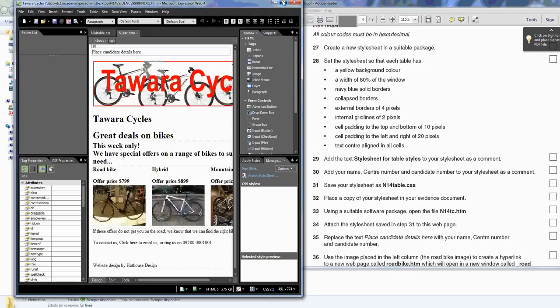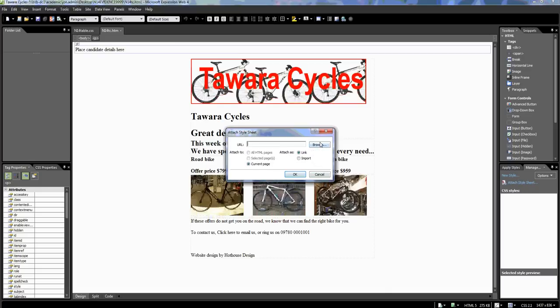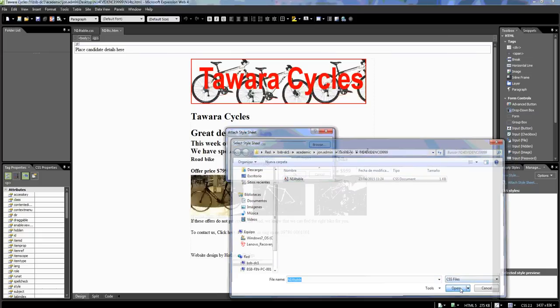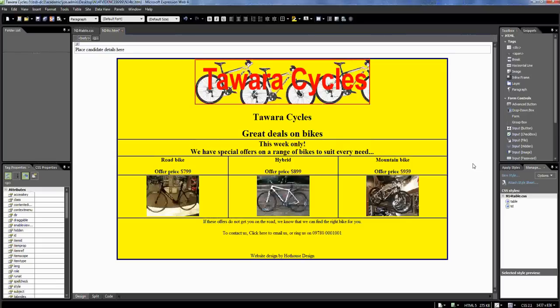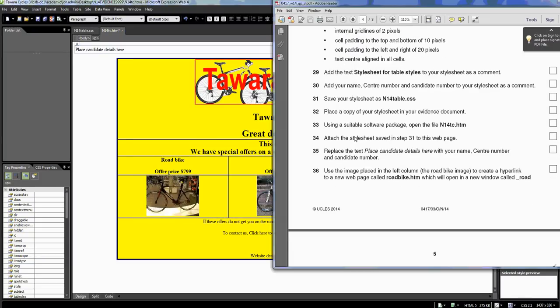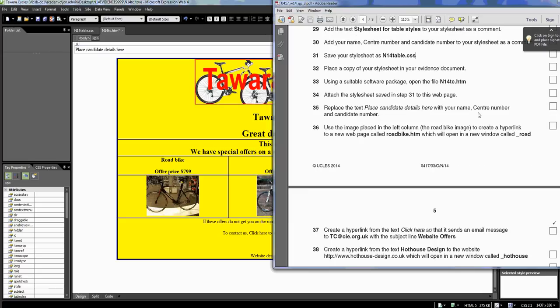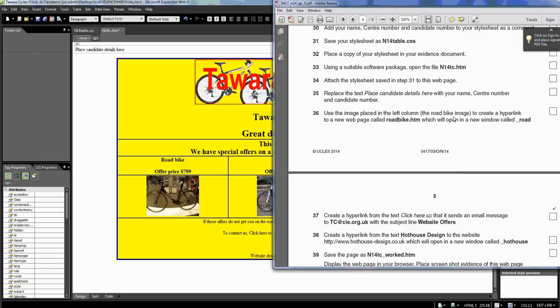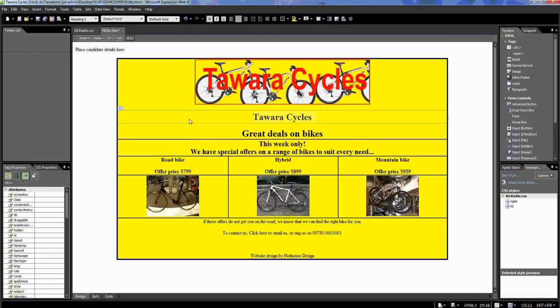Okay, and here you can see, so hopefully now when I apply my style sheet, can you see here now that the star's following the style that we wanted? Place your name, number. Use the image placed in the left of the column to create a hyperlink to a new web page called Road Bike, and a new window is going to be called underscore road. Just double check I've got the right picture there.